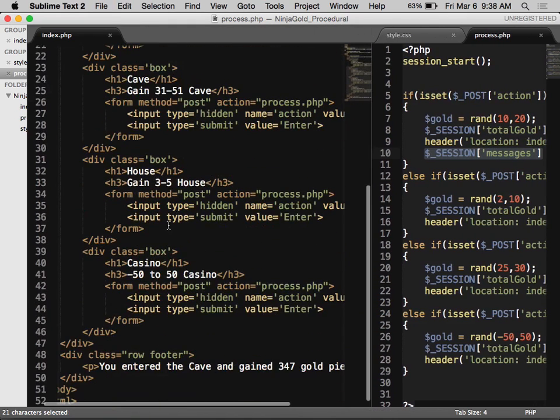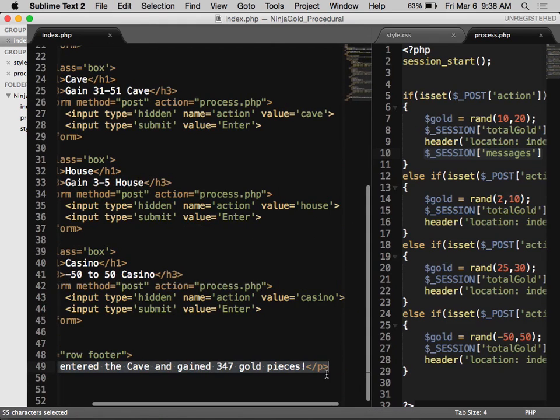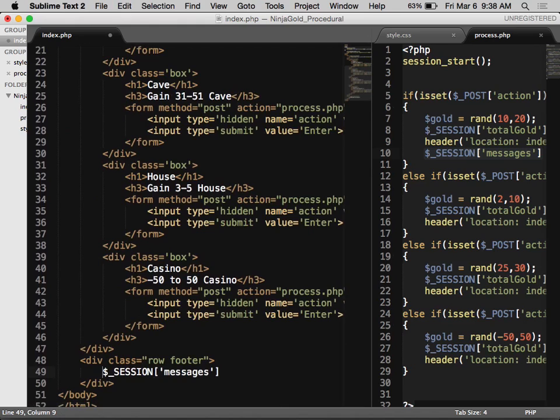So this is just step number one to see if this will work. And so this is a paragraph tag. I'm replacing a paragraph tag with printing a session variable.